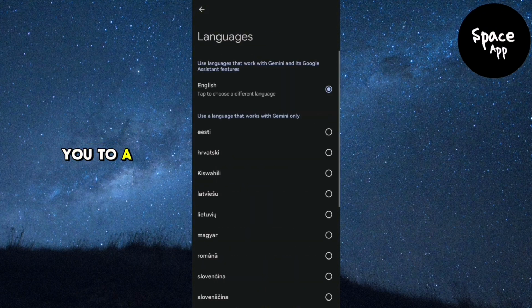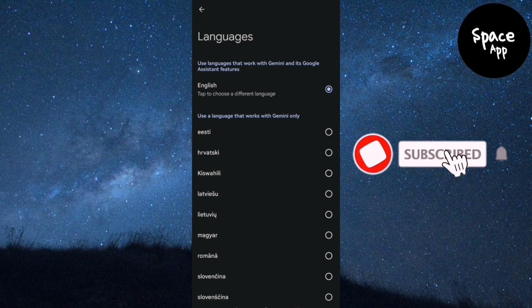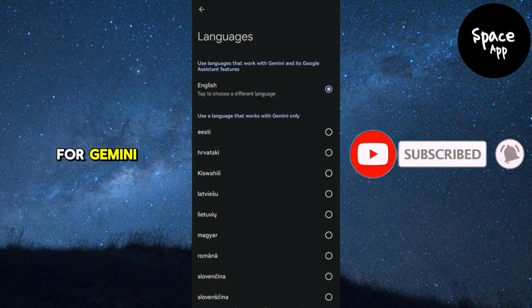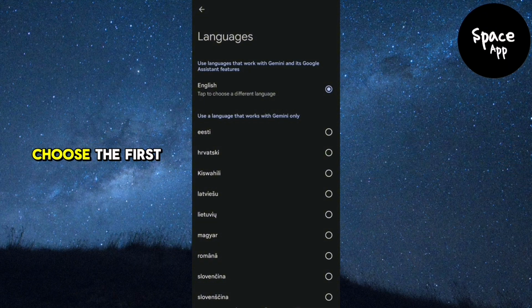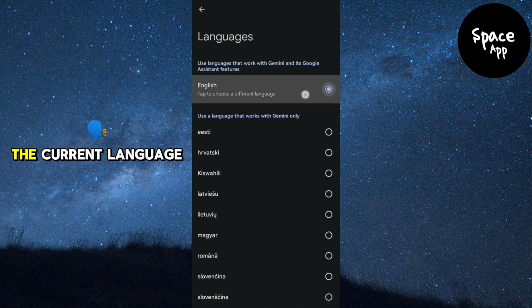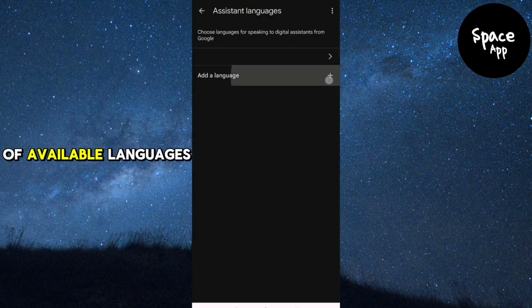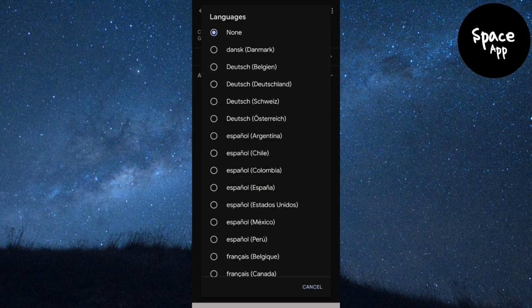This will take you to a page where you'll see two options: the language used by both Gemini and Google Assistant, and the language exclusively for Gemini. To make changes for both Gemini and Google Assistant, choose the first option. Tap on the current language and a list of available languages will appear. Now, select your preferred language from the list.